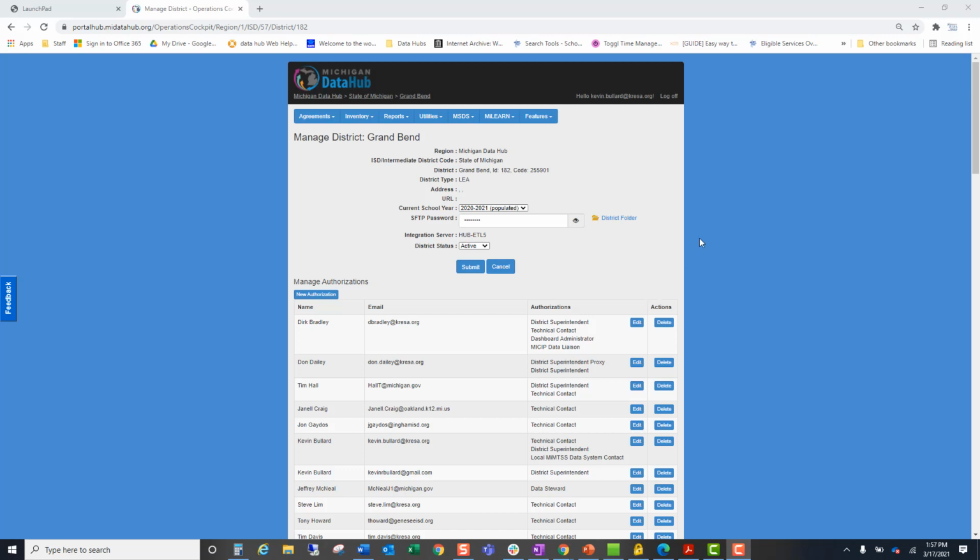Hello everyone, welcome to another quick tutorial on using the Michigan Data Hub. What we're going to walk through today is the Manage Custom Exports tool.